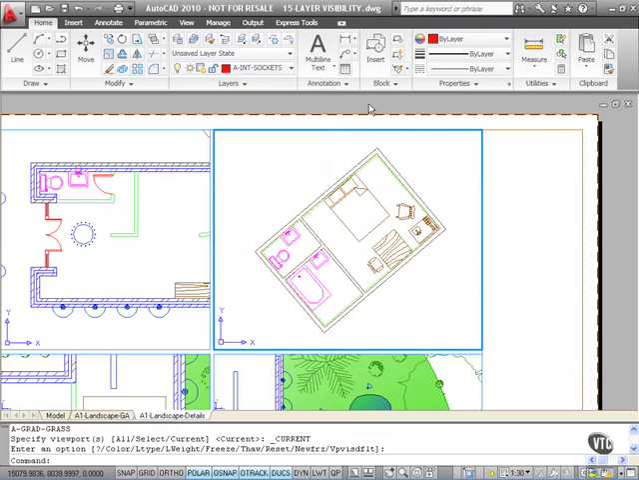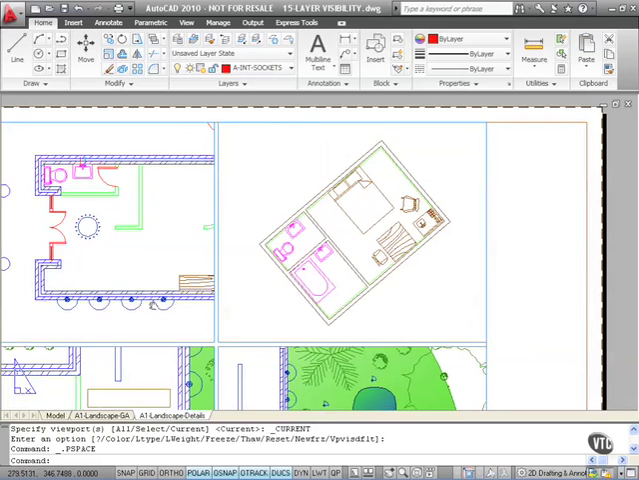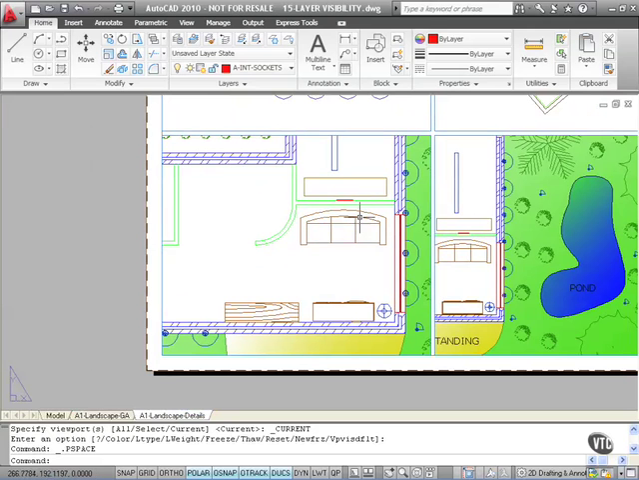And now when I click away and double click to deactivate the viewport, all I've got is the summer house in that viewport. Looks perfect, doesn't it? It's an exactly isolated view of the summer house. So let's pan upwards now and have a look at the living area here.